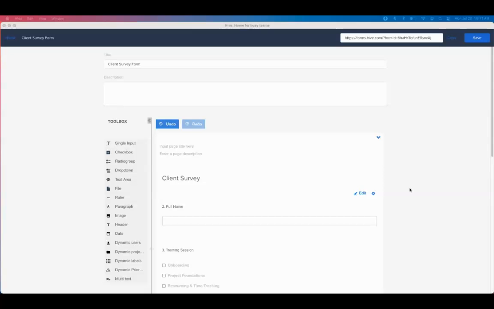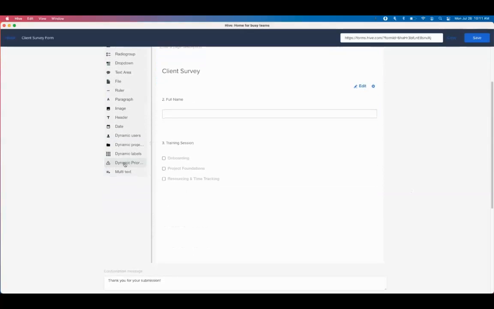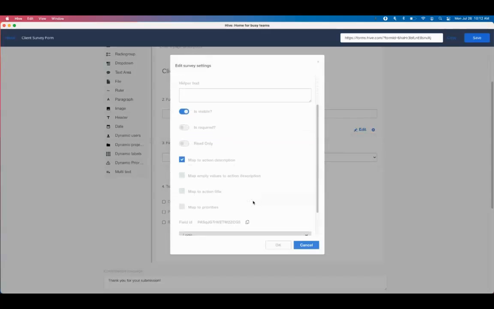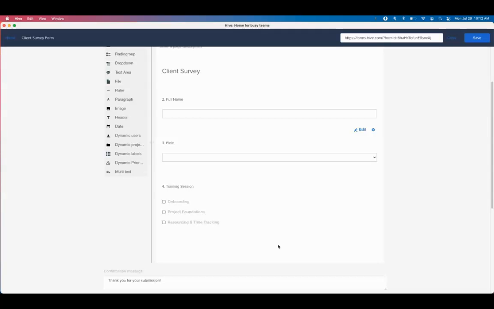Moving forward, when you're creating your form, you will now have the option to add a priorities drop-down field. You can also choose to map it to the priority field in your action card. This can help you understand what the impact or urgency on this request is.